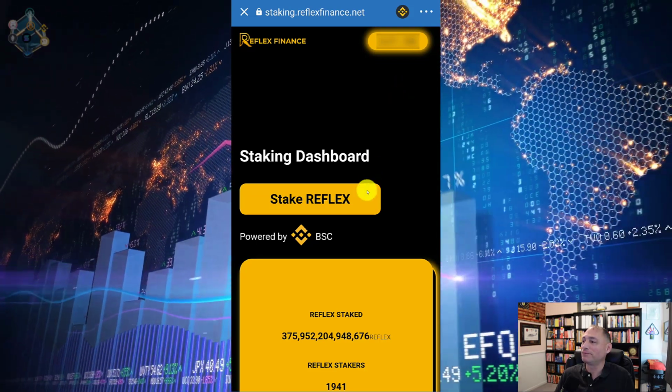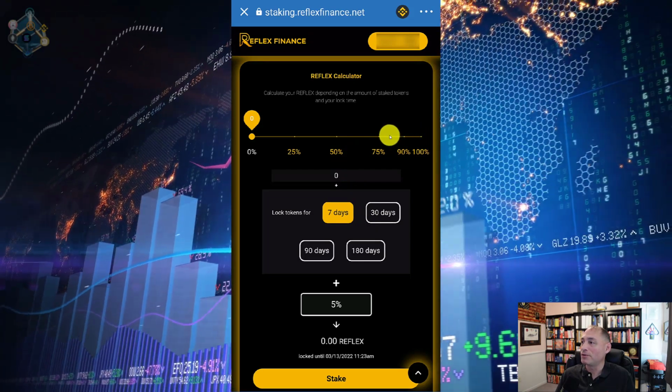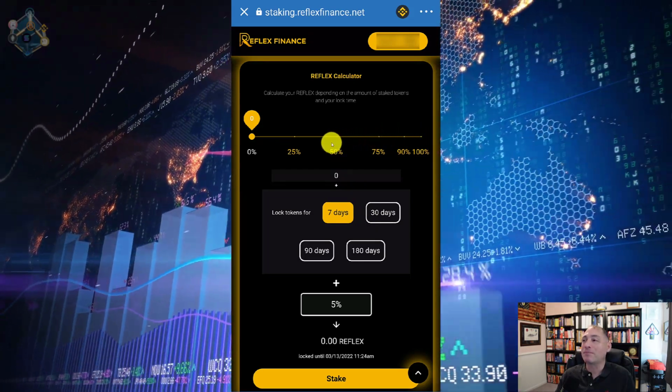Let's go ahead and scroll down. Now, once you're inside of here, you can choose 90%, 100%, 75%, 50%. If this is your first time staking, you've got all of the options.